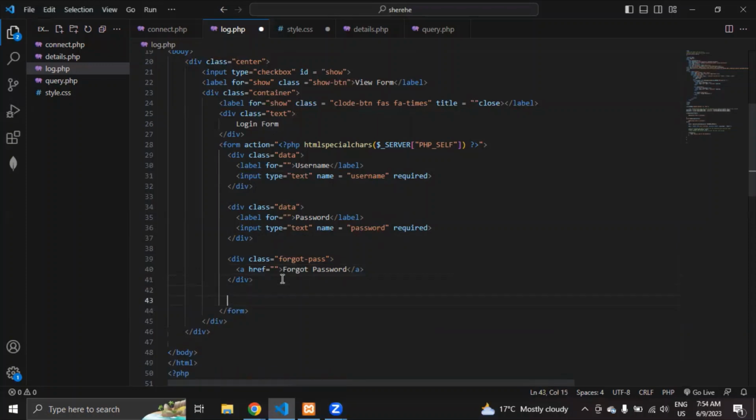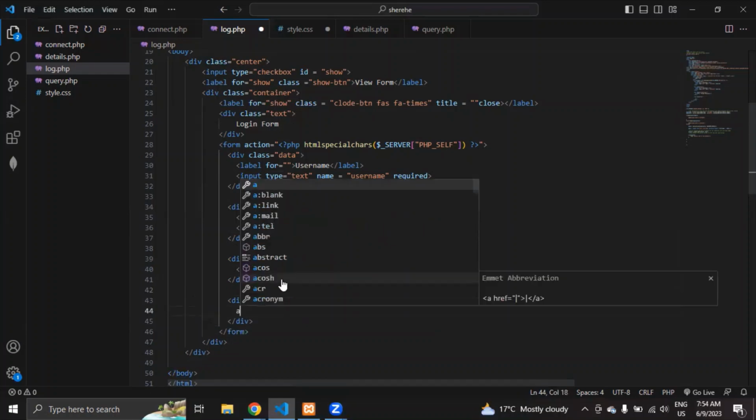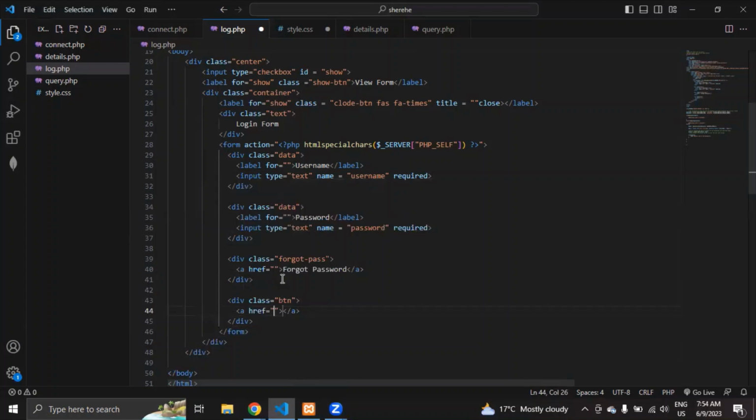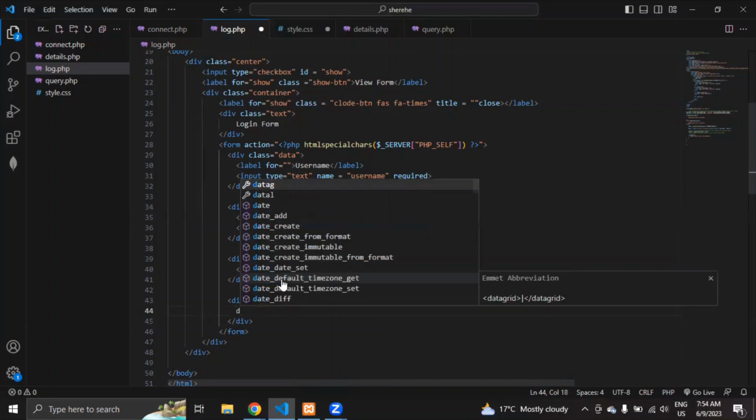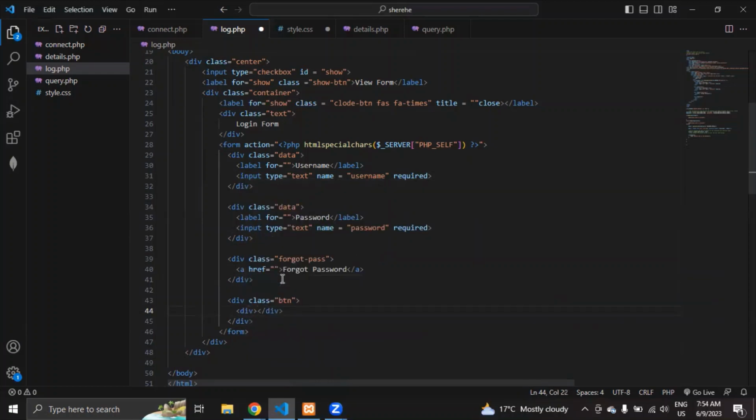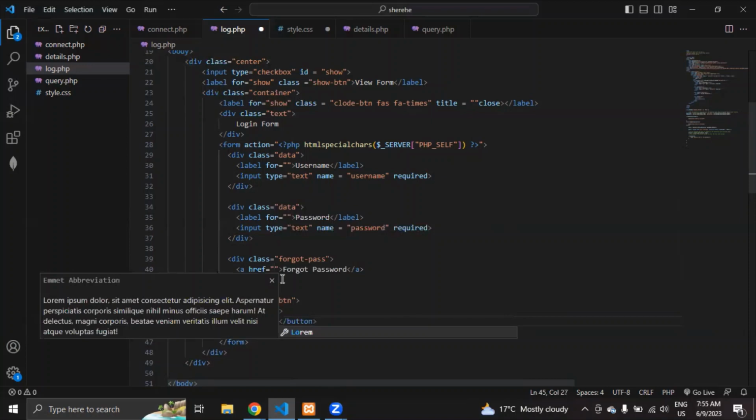Then below this div, you can have another class with the name HTML. Okay. Now within this class, we can have an a tag. Okay, we don't need an a tag here. I'm sorry. Let's do Control Z. Here we need a div. After this div, we can have a button which is login.